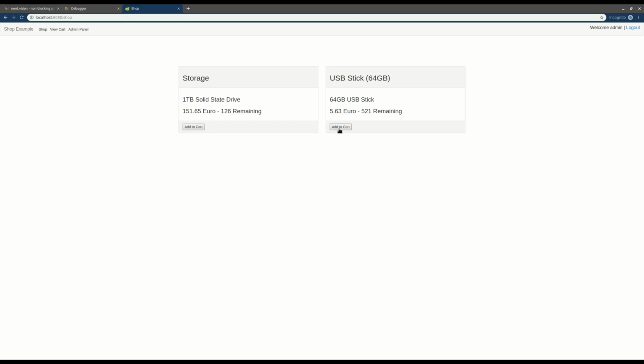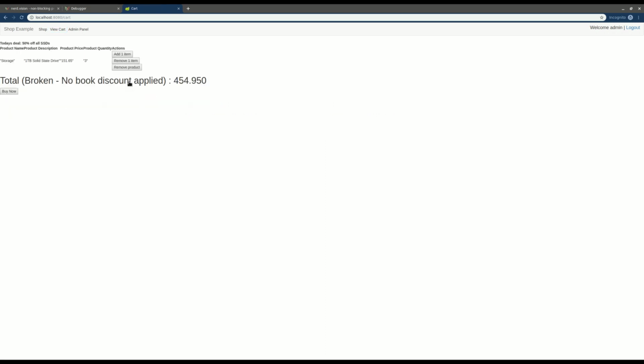Let's switch to the demo app we started earlier. First we will add some items to the cart. Then we will switch to the cart view. If we try and remove some items, we see that our application has some problems.